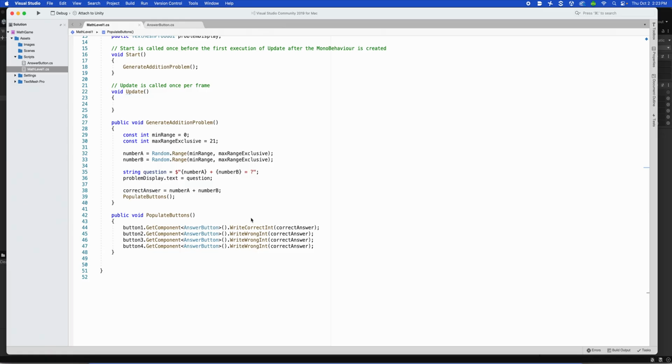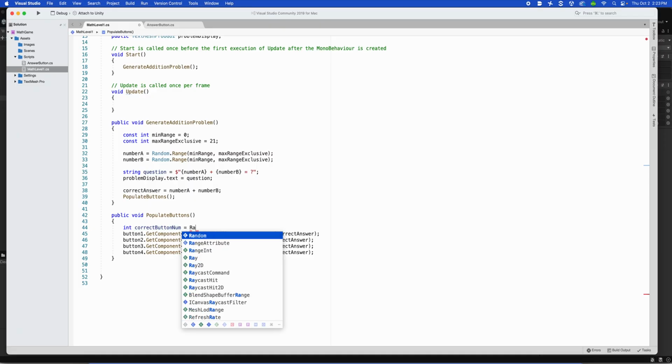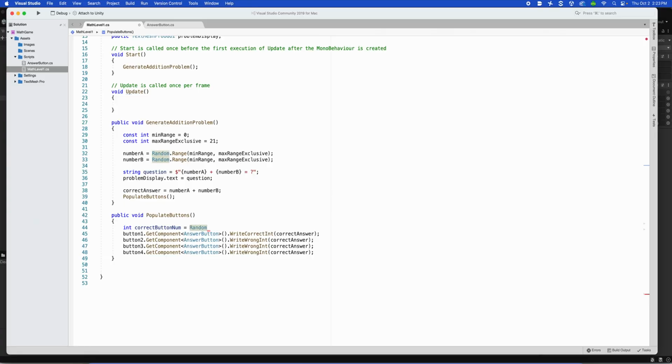So what we're going to do is randomly set 1 through 4, which one is the correct answer. So we're going to make a new variable. We're going to call this correct button number. And we're going to randomly generate a number between 1 and 4.